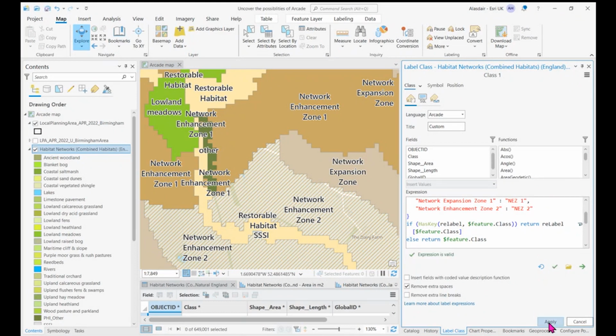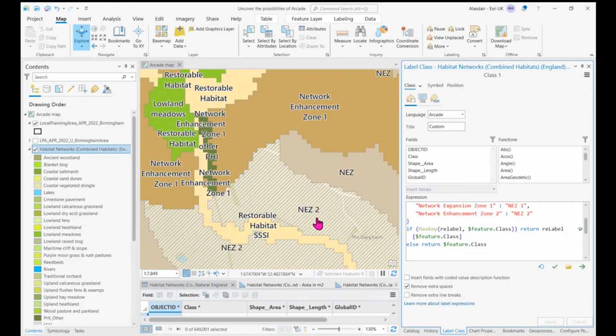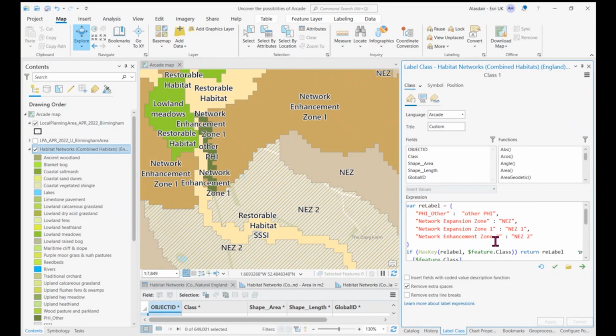So again, double check that it's correct. Now when I run that, you'll see that it's relabeled, abbreviated some of my labeling, but there are some of them that haven't worked. And again, in here, I've got a slight mistake. I've actually done a copy and paste error. I've mistermed the network enhancement zone 1 class as expansion zone.